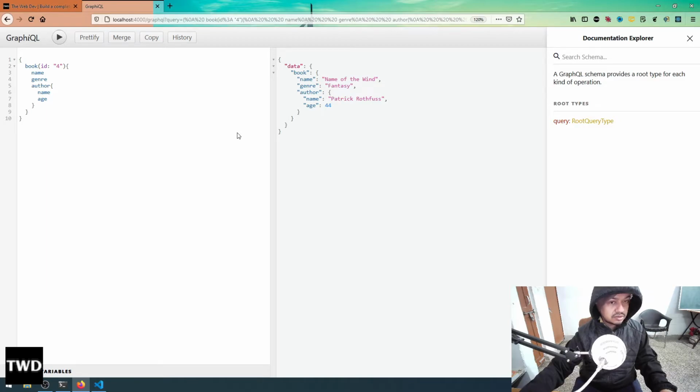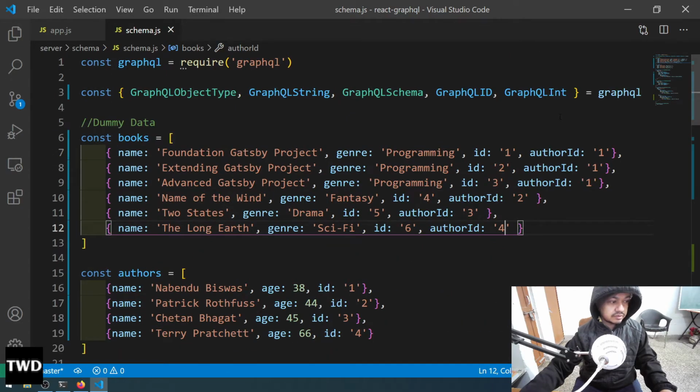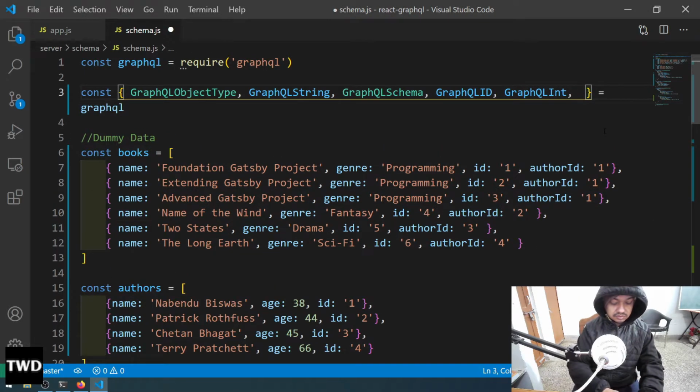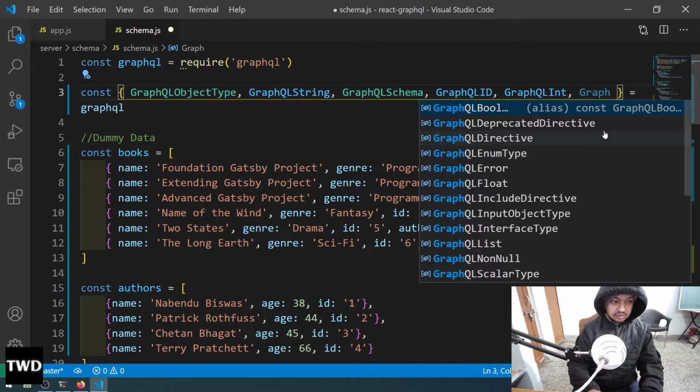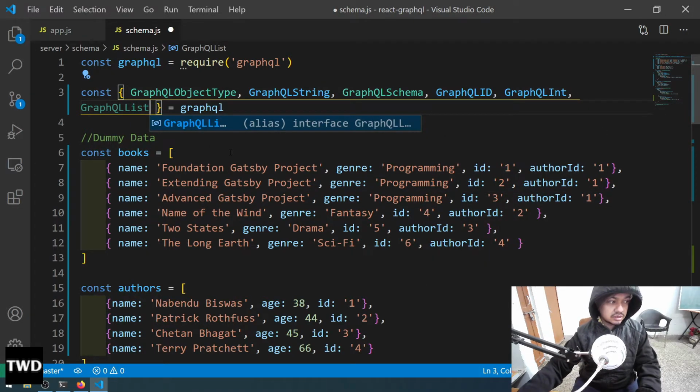So now we will do the opposite, because each author has books. In fact, each author has multiple books, as you have seen, I have multiple books. So for that we'll first use a new variable type known as GraphQL list. We are using GraphQL list.